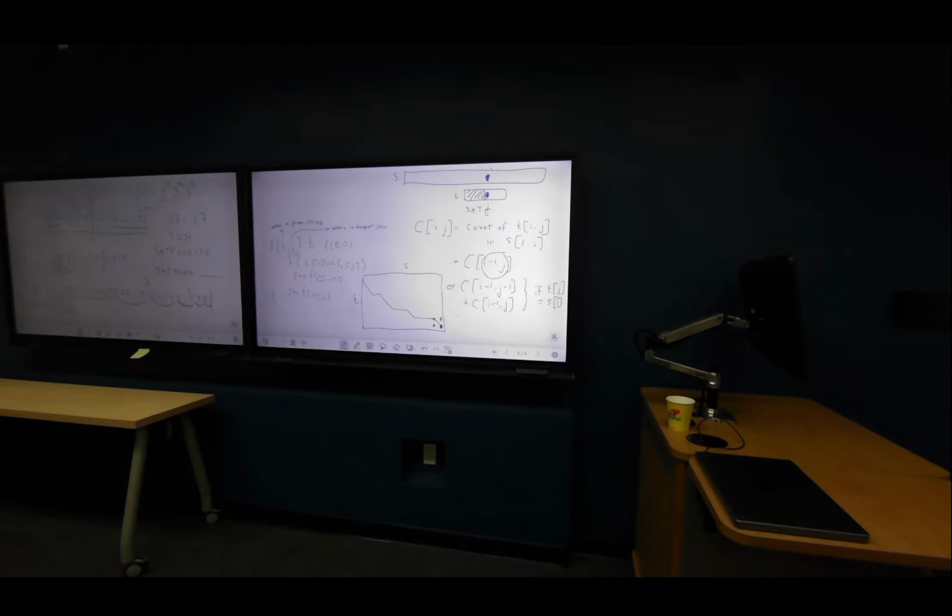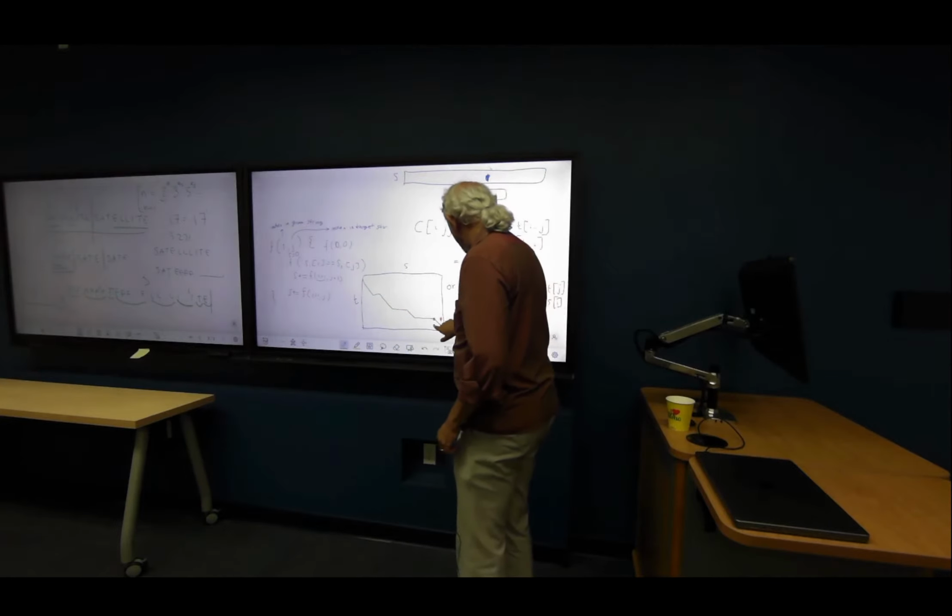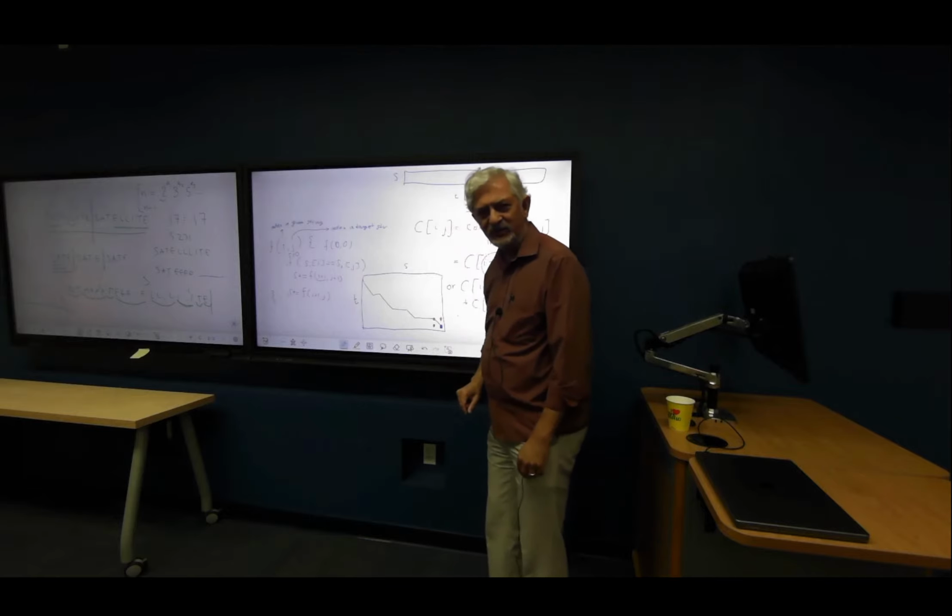So T is a row. If it's on the same row, then you're matching the same substring. And since the last character didn't match, this number should be the same as that number. So why isn't this IJ? It looks like this should be the same as this, isn't it? If it doesn't match, I mean.